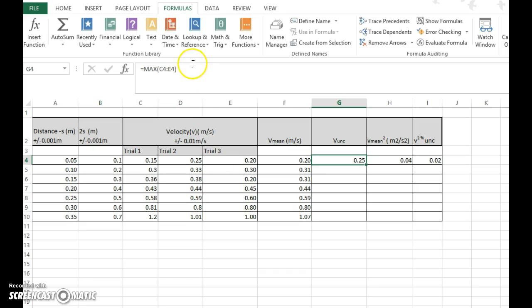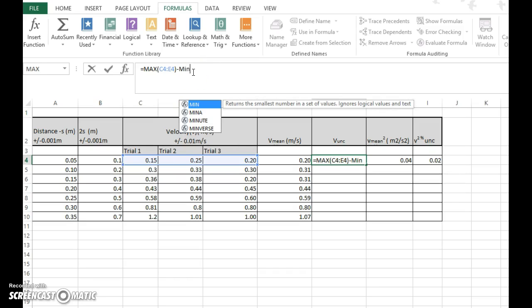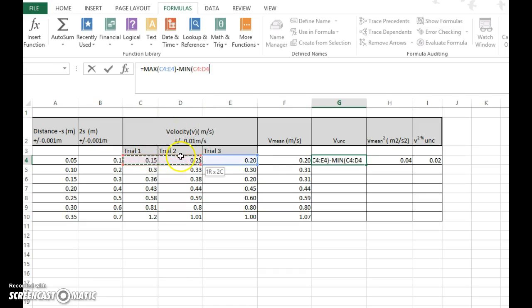Now what I actually want is max minus the min. So I'm going to go up to the top here. I'm going to just type in a minus. And now I want to put in the min function. So again, if I didn't know what it was, I could go back to this insert function. But as I know it's min, I'm just going to start typing. It's brought it up for me. Double click. And again, I'm going to highlight those three values I want it to do it across. So now I've got max minus min.